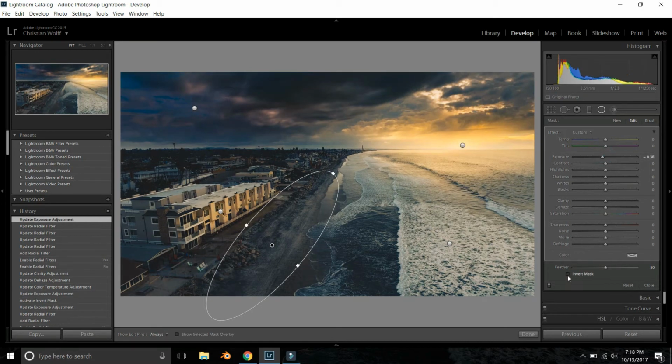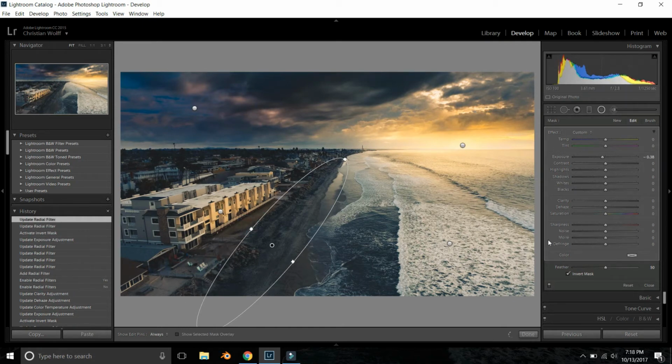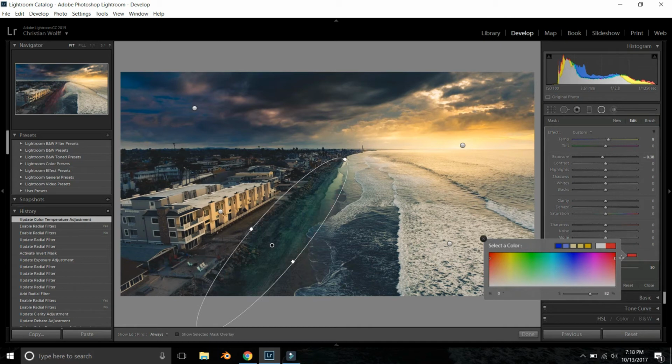Maybe, gosh, probably just drop the exposure a touch here. Drop the exposure, before and after. Add a little bit of darkening there. I'm going to go with a little bit of warmth to it. I can also add a little bit of color here, so maybe a little bit of pink. Drag it over to the pinks. Drop the saturation. There you go.